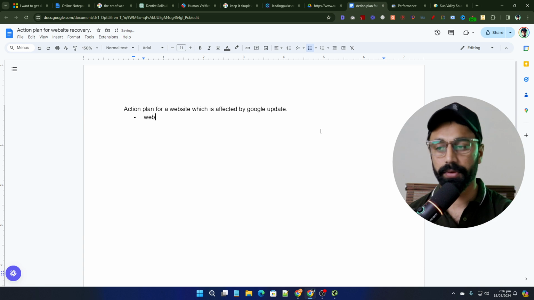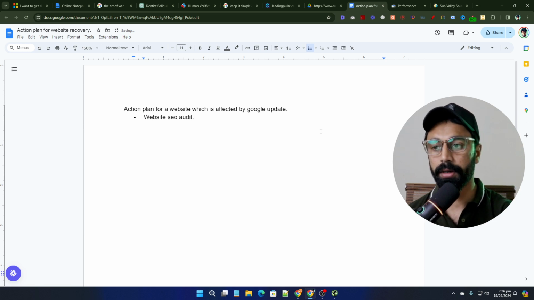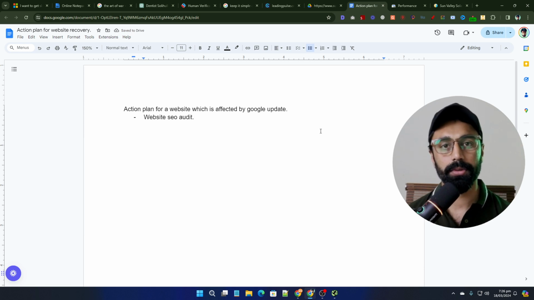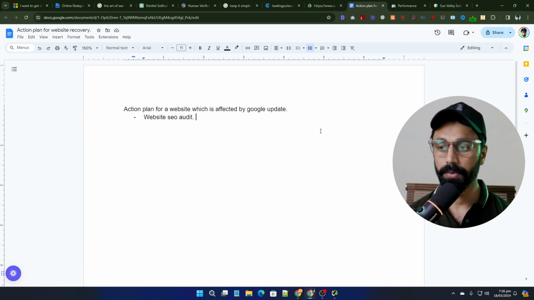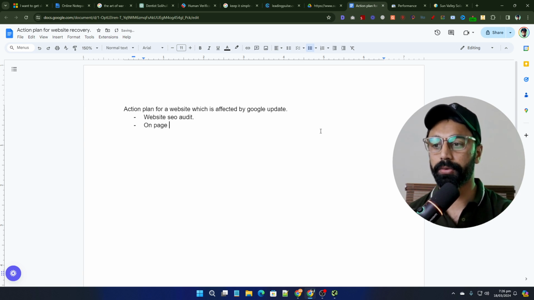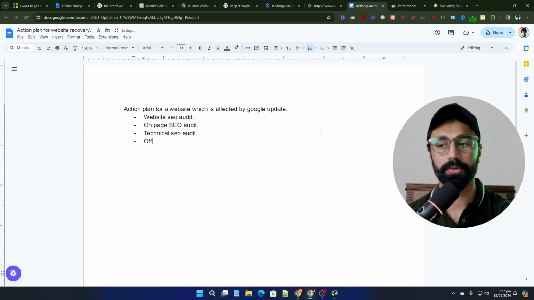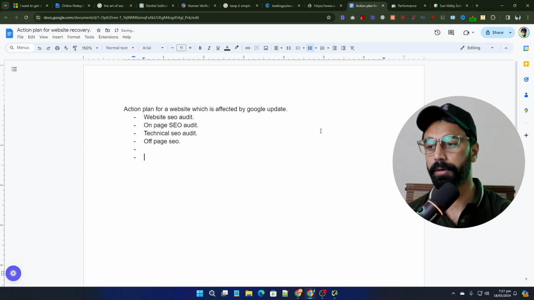For me, the first step will be the website SEO audit, and I'm telling you this is the actual process I follow to recover a website, because in the past I have recovered different websites, and I will also share the data on how I recovered the website, a sort of case study. In the SEO audit, I will do a thorough on-page SEO audit, then a technical SEO audit, and then of course an off-page SEO audit.